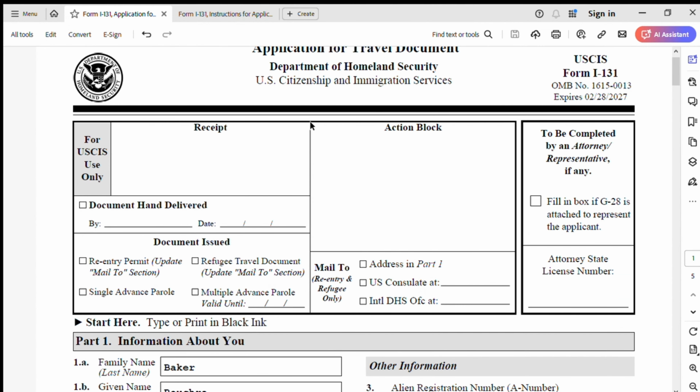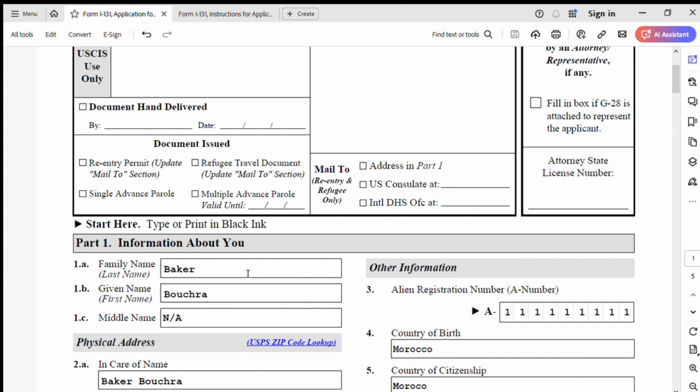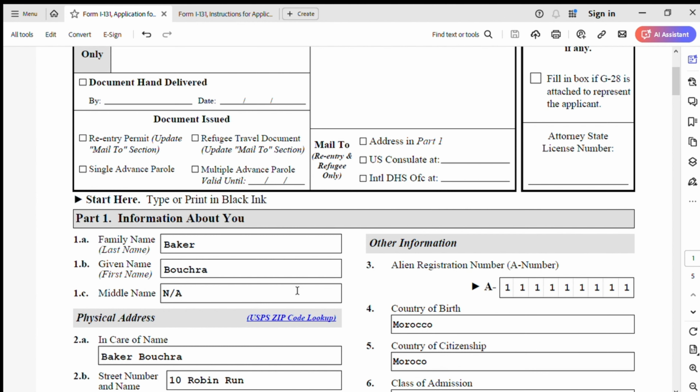So the first part right here is for USCIS use only. Do not touch it. And the part beside it is for an attorney or representative, if you used any. So for us, we're going to apply for this form by ourselves. So we're going to start where it says start here. Type or print in black ink. You can do both. You can type and then add something with black ink, but do not correct anything that's already typed. That's my advice.